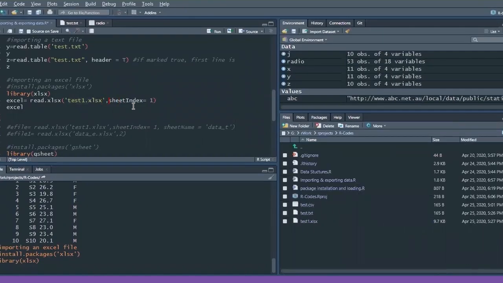And after that, the comma, the next tab is sheet index. So sheet index, what does it tell? There are multiple sheets in Excel files. You can create multiple sheets and you can specify the number for that. So I want only the first sheet's values to be read. So I'm taking one here and I'm executing this command.